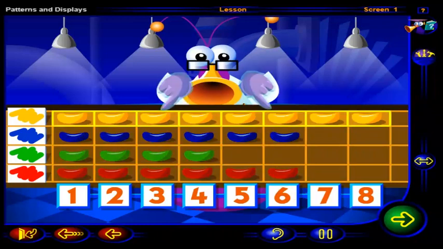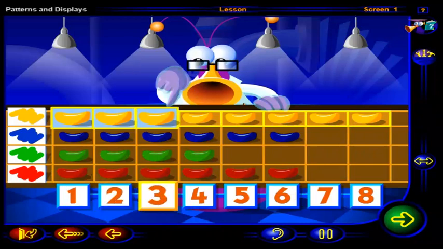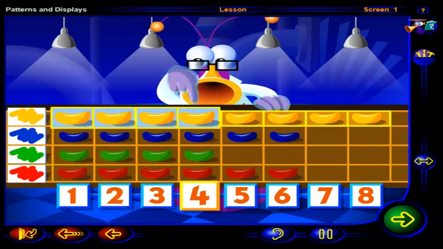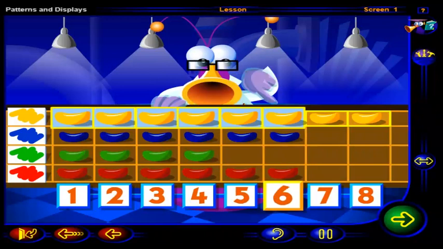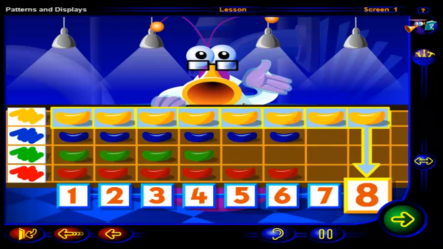Click on the row of yellow jelly beans. 1, 2, 3, 4, 5, 6, 7, 8. The last yellow jelly bean in the row here is right above the number 8. So there are 8 yellow jelly beans.